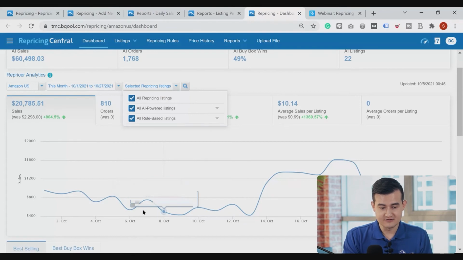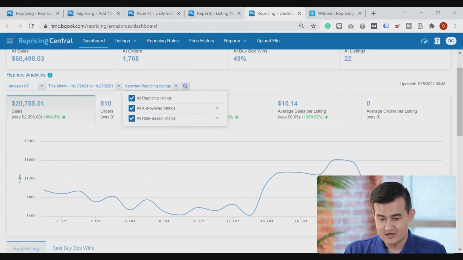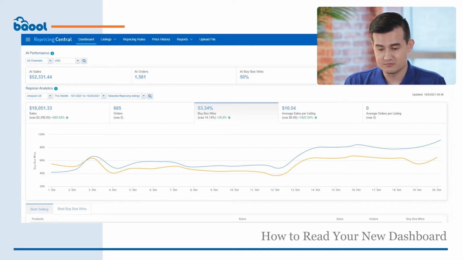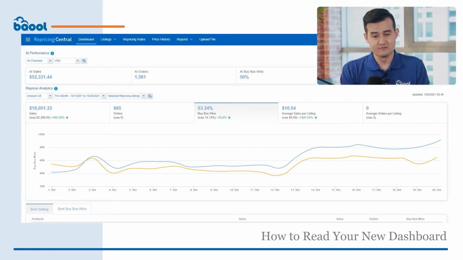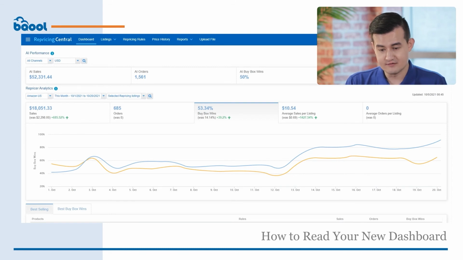And what we found from our testing is that usually if you're on the AI rule, you have a much higher win percentage than when you're on rule base. So you can see that from the blue lines here. Compare that to the orange line. So now you can compare the different rules that you use. You can also compare specific rules. You can compare them after running them for a little while.